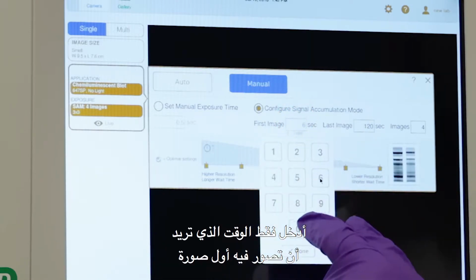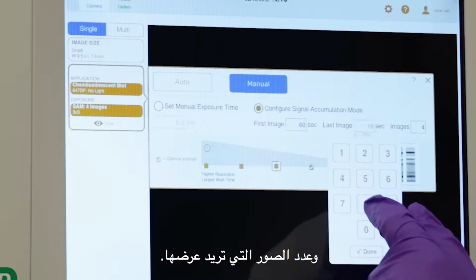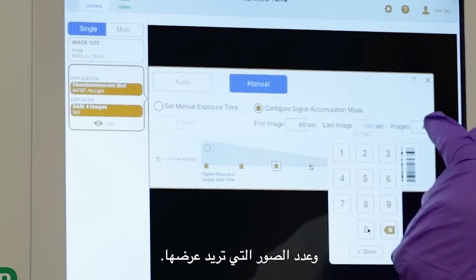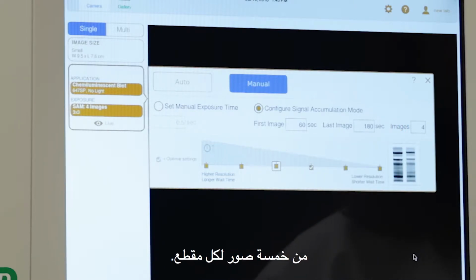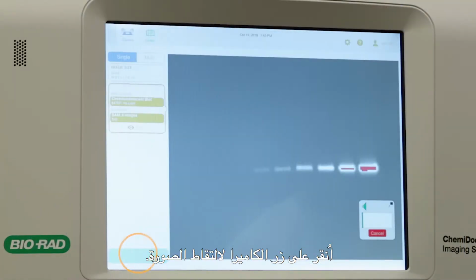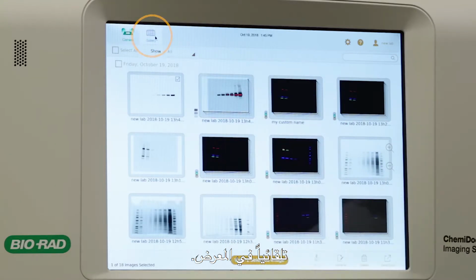Simply enter the time you want your first image captured and the time you want your last image captured and the number of images you wish to view. For minimal background, we recommend fewer than 5 images per sequence. Or you can simply capture a single image by selecting Set Manual Exposure Time. Tap the camera button to capture the image. The image that appears is automatically saved to the gallery.